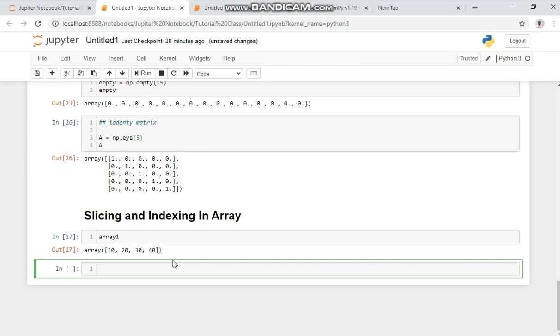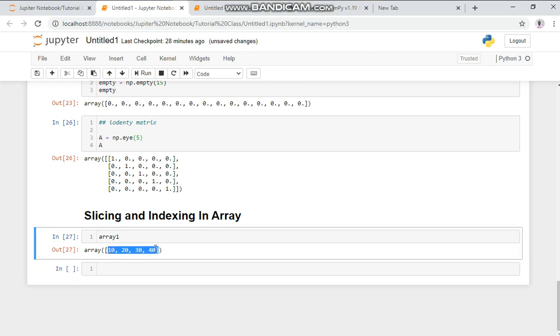Performing slicing and indexing operations, you must always note that every element in an array is in sequence. The first element is 0, the second element is 1, the third element is 2, the fourth element is 3. So they are in sequence, and their index is in sequence.